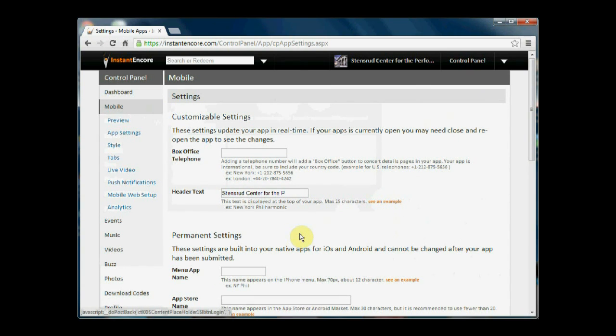If you're going to change things, you may be changing your splash screen or your icons. It's something that you're going to do maybe once a year. It's not something you're going to do once a month.